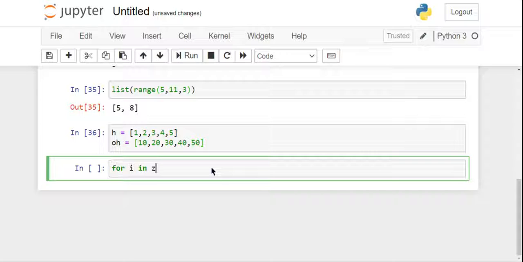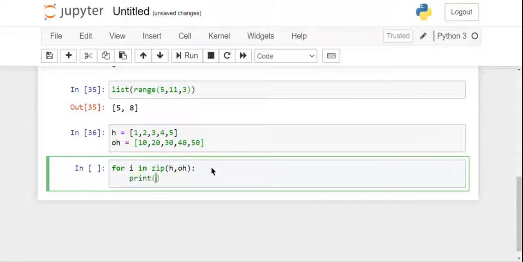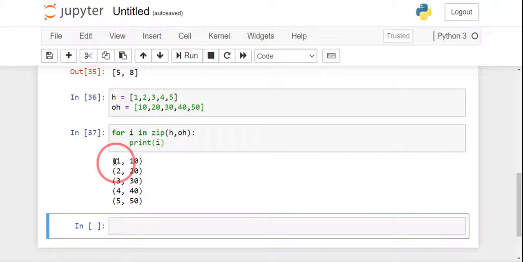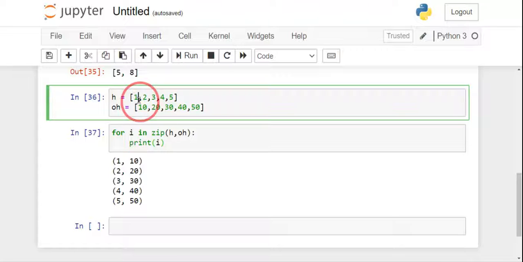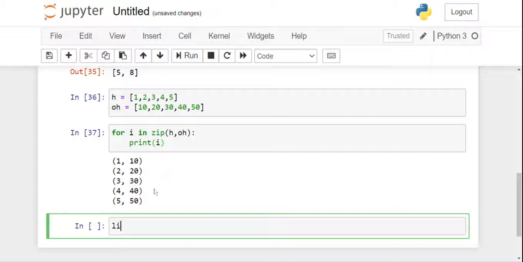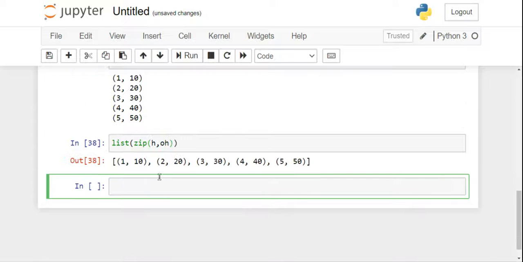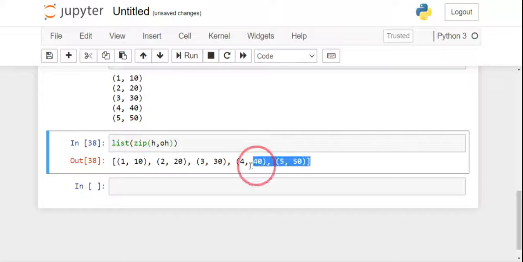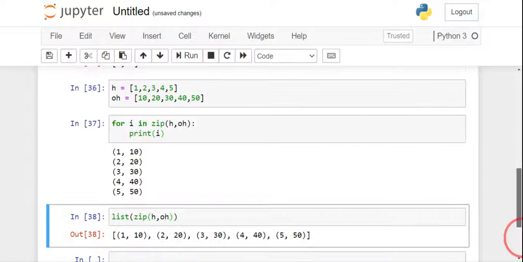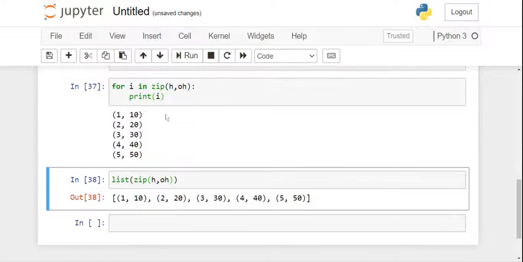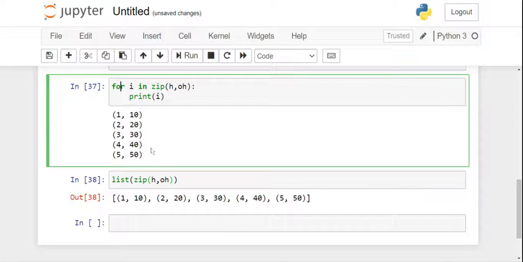For i in zip, h and OH, print i. Then it does a tuple unpacking thingy. It combines the first number to the first number of the other list, second number to the second number, third number to the third number, but it puts those in tuples. Now, want to see it as a list? Then you just use the list function and put in zip h and OH. Then it puts all those tuples in a list. For real, tuple packing and tuple unpacking is useful. Oh, and don't worry if you're not really going to use this. You will use it someday. You definitely will.